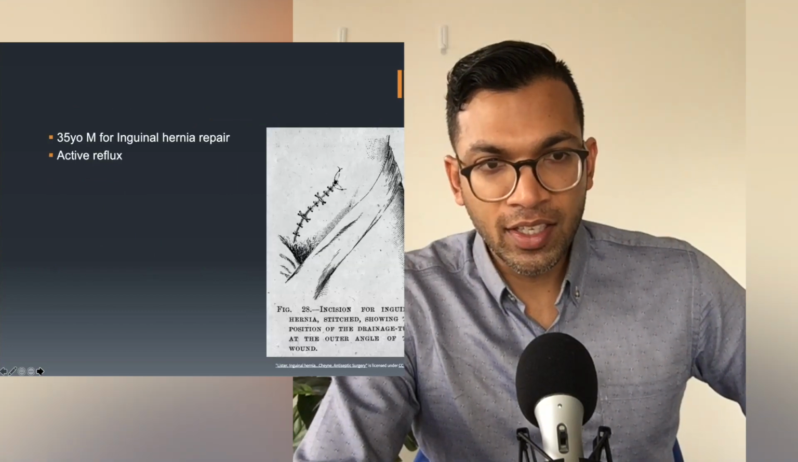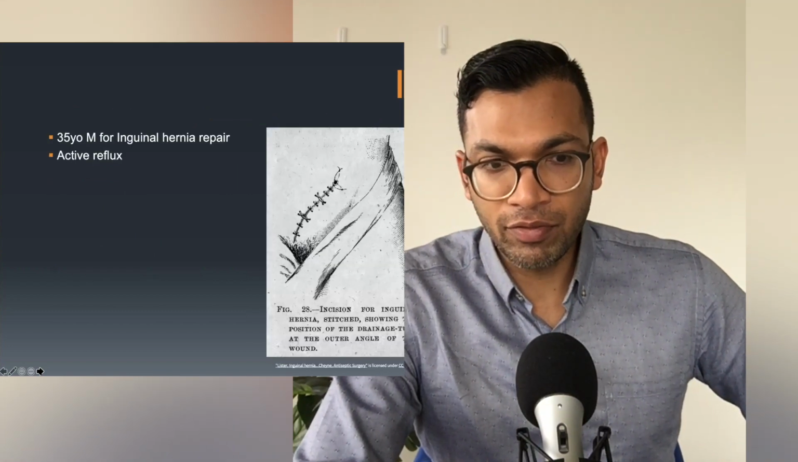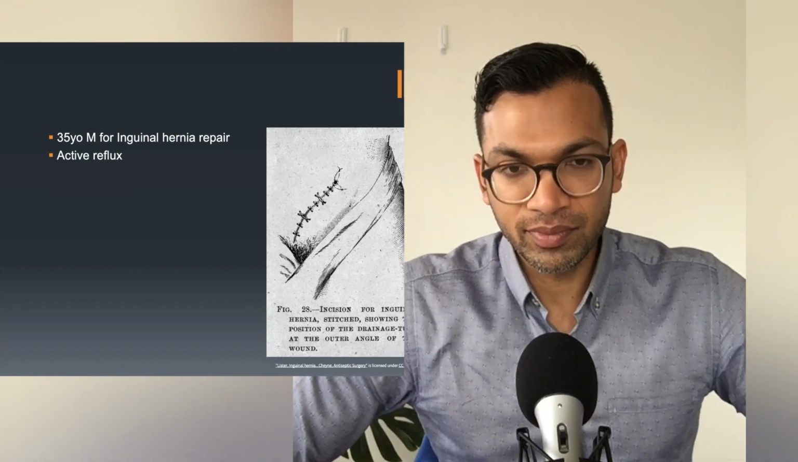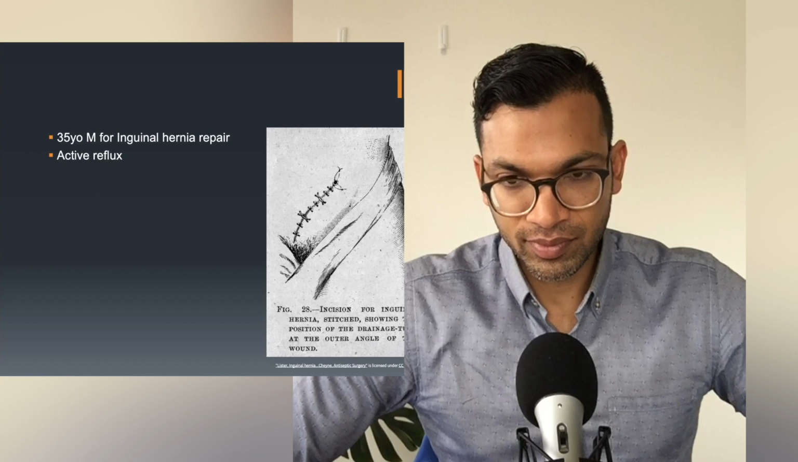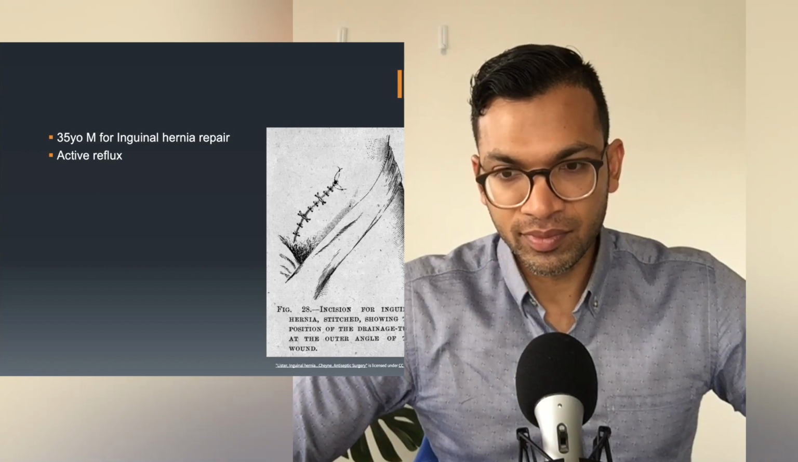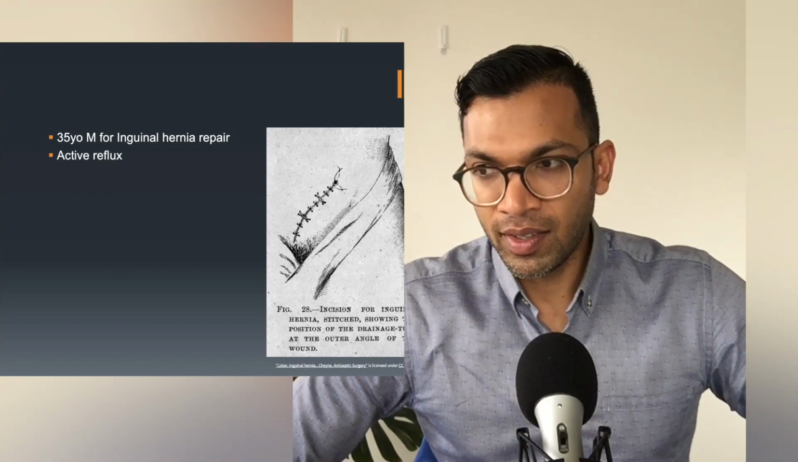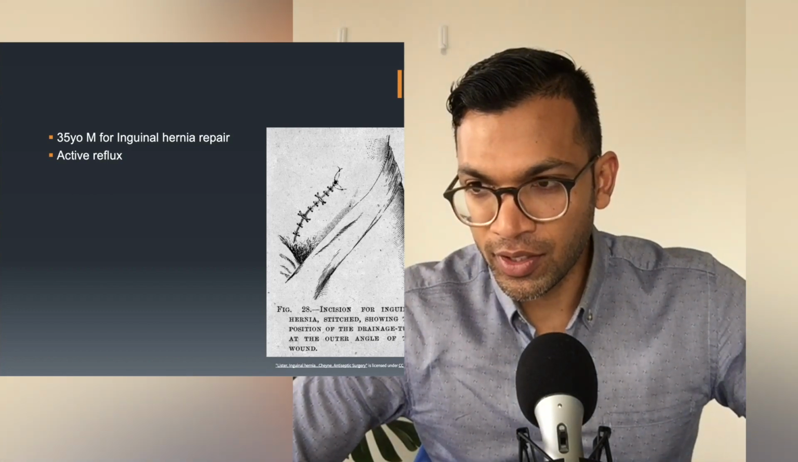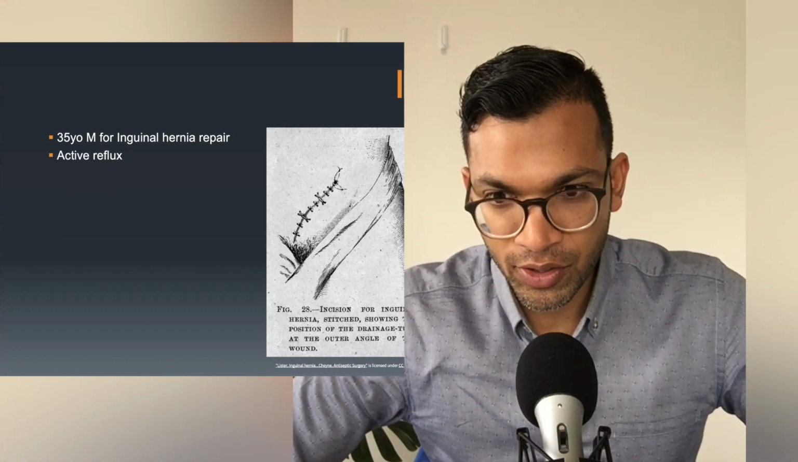Okay, this one, 35-year-old male for inguinal hernia repair, active reflux. So my thought for this patient would be that in terms of the triad of anesthesia, they need hypnosis and analgesia, plus minus paralysis, depending upon the approach that the surgeons are planning on taking. But probably paralysis. A quick question, could you do a GA with reflux, or regional?